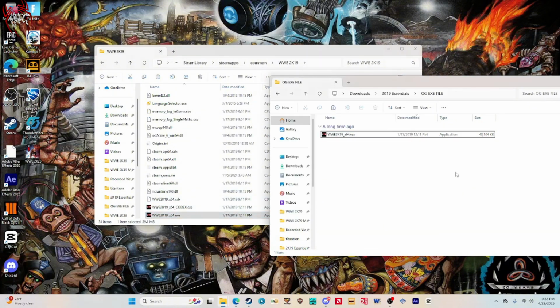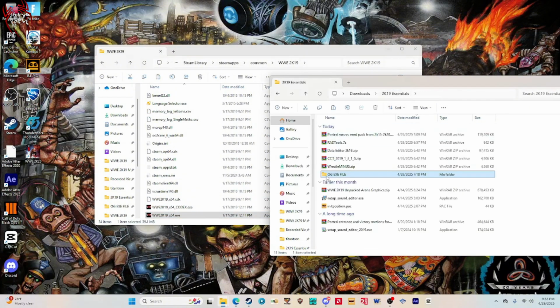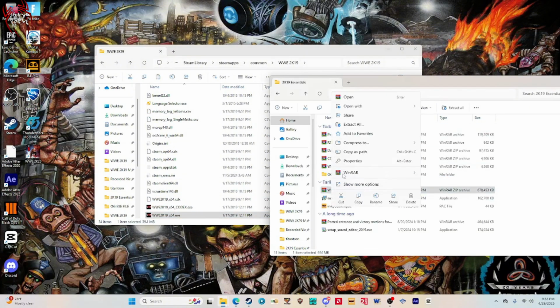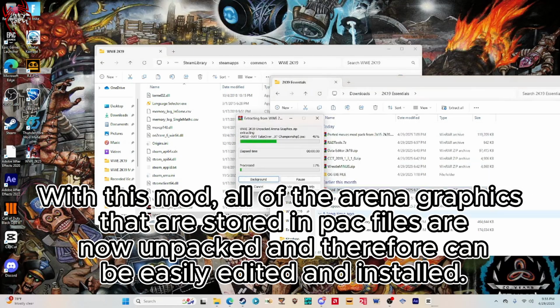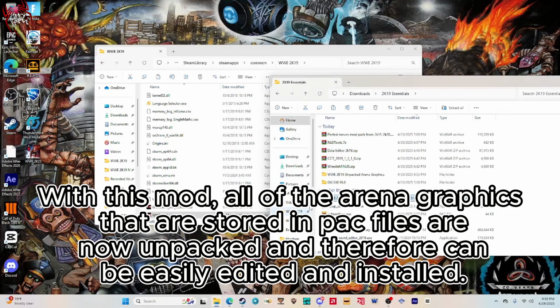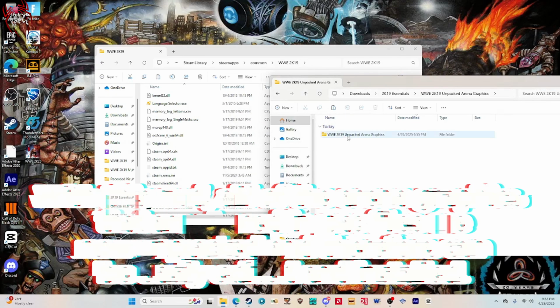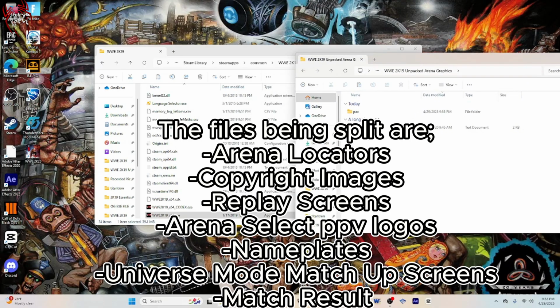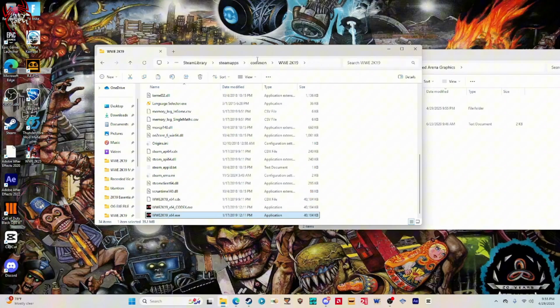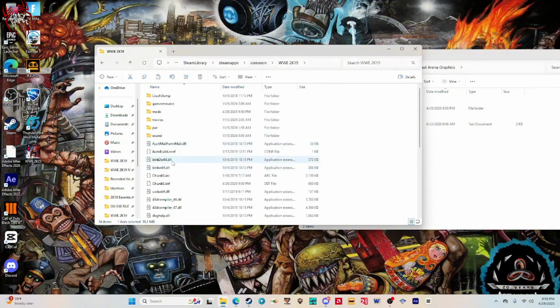Once that's done, we're going to do the other files we need for this game. So we'll do the Unpacked Arena Graphics. Right click on the Arena Graphics, extract to here. You want to open it up. Now the way to install the Unpacked graphics, which is going to be used for your arenas, is once you have it up, go back into your game directory and follow me exactly.